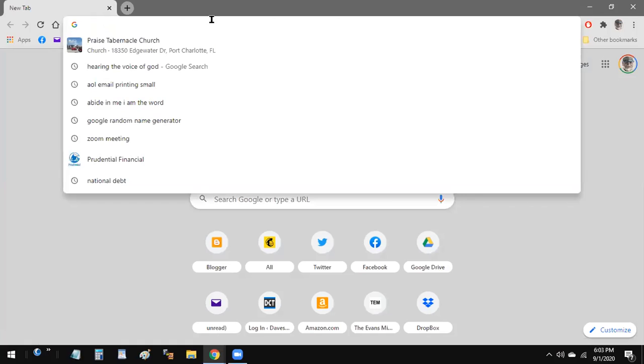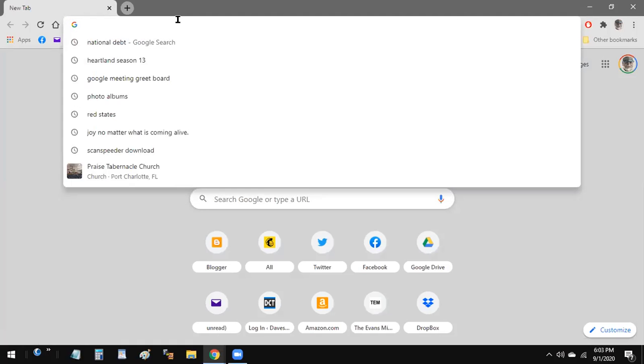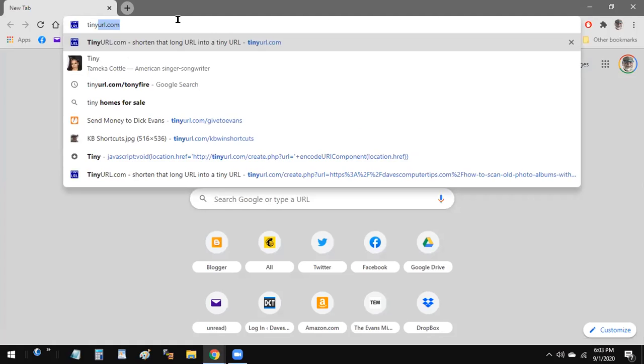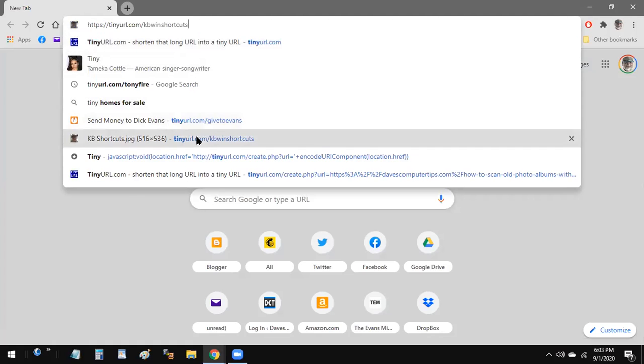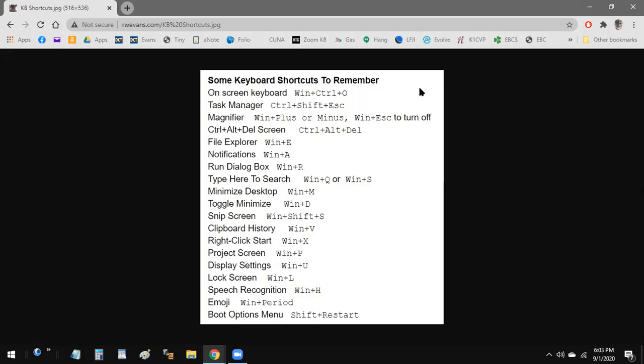The link to that is in the email I sent out last week. It's tinyurl/KBWINshortcuts, which stands for Keyboard Windows Shortcuts, and it'll pop this screen up. These are some keyboard shortcuts that might be interesting for you to take a look at.